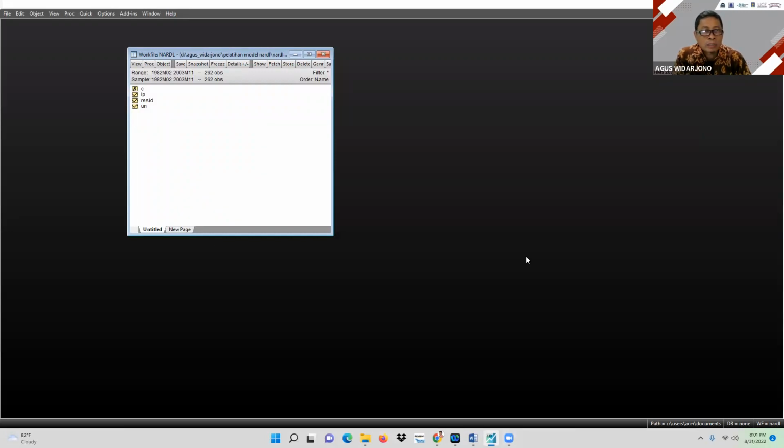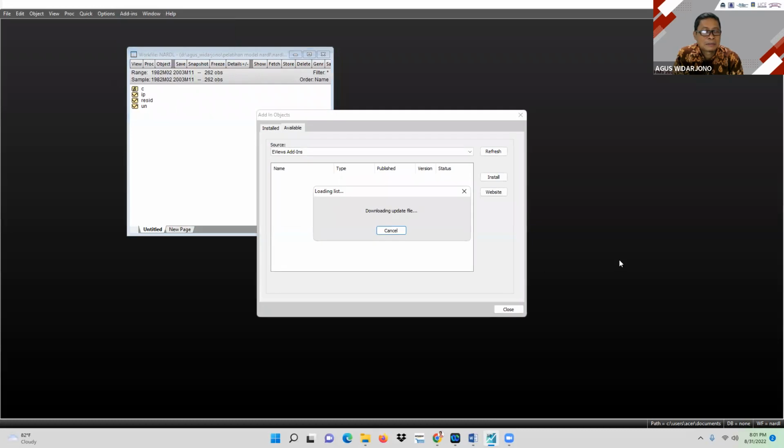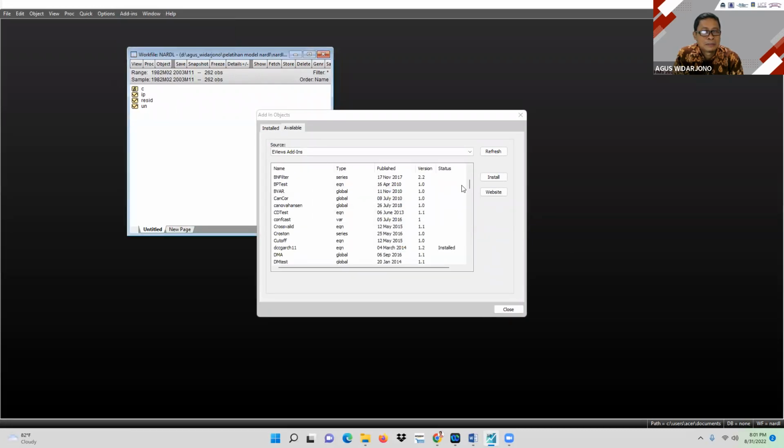Today I'm going to share with you how to estimate the non-linear ARDL using EViews. First of all, make sure that you already installed the non-linear ARDL. If you haven't installed it, then go to the add-in, downloads, then go to the NARDL, then install. Okay.